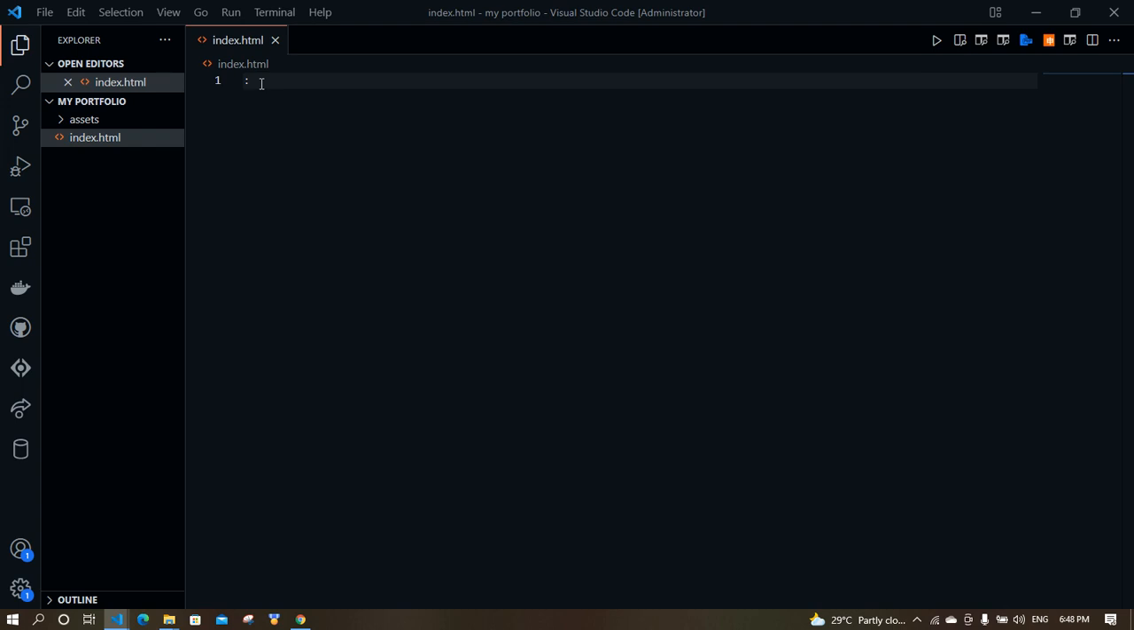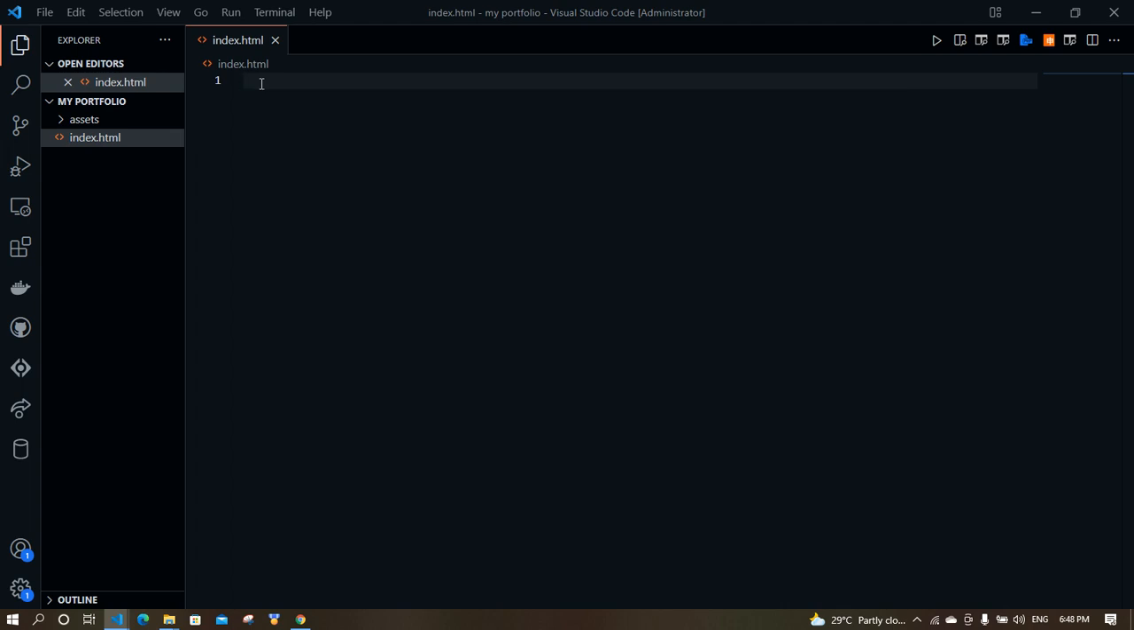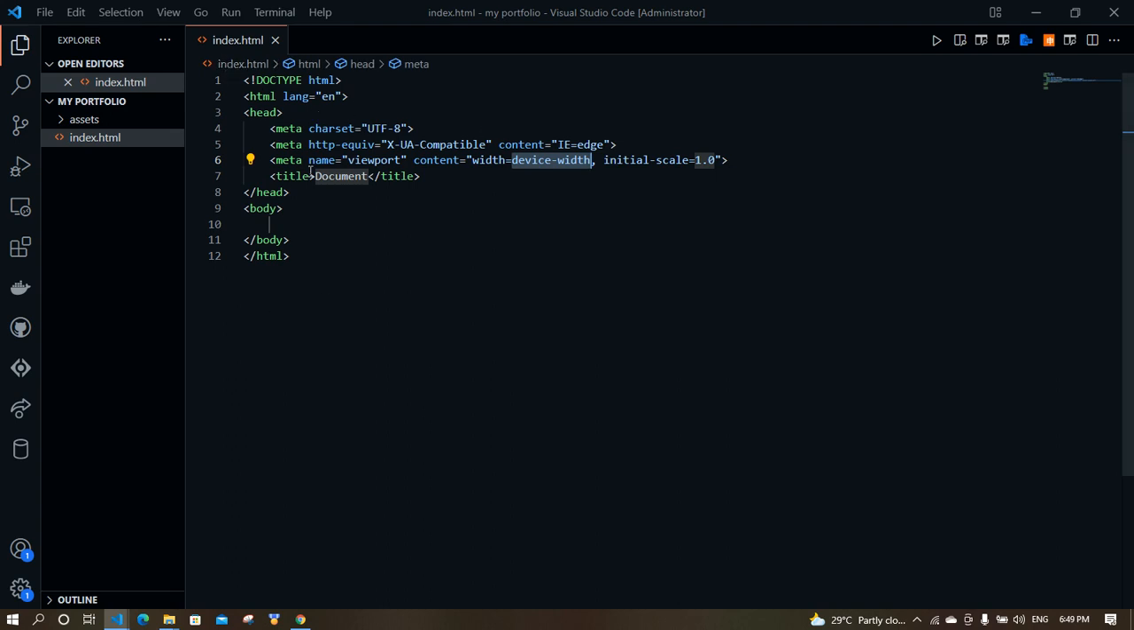So now I write the starter code. To write it, I like using a shortcut that I can use to write the starter file. Just type the exclamation mark and click on enter. Then it's going to give you the starter code. Alright, so for the title, I want my portfolio there.